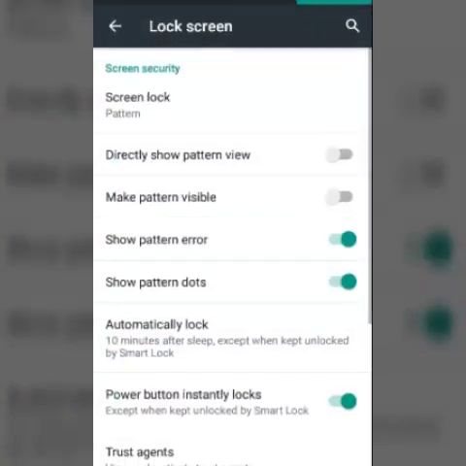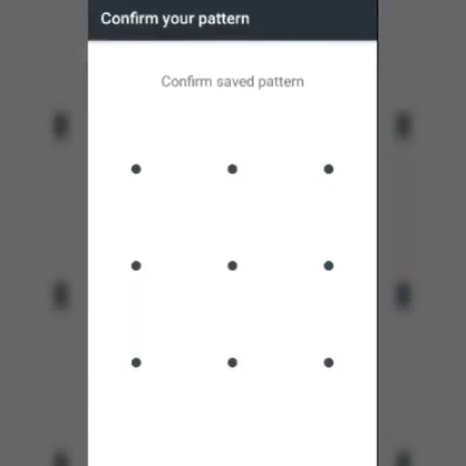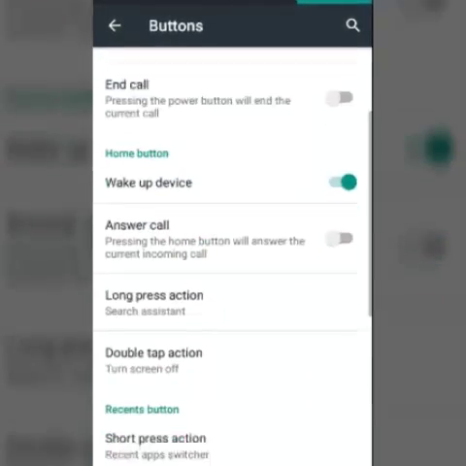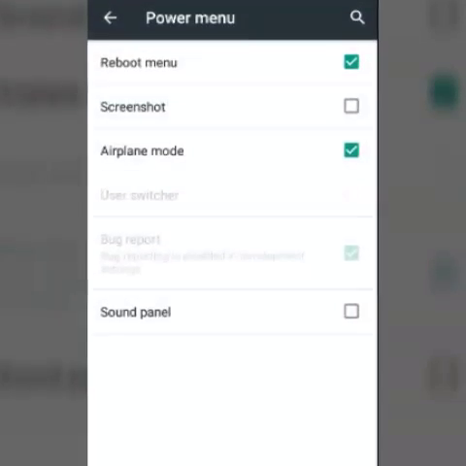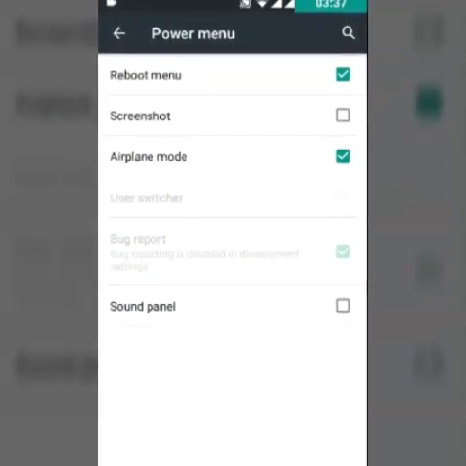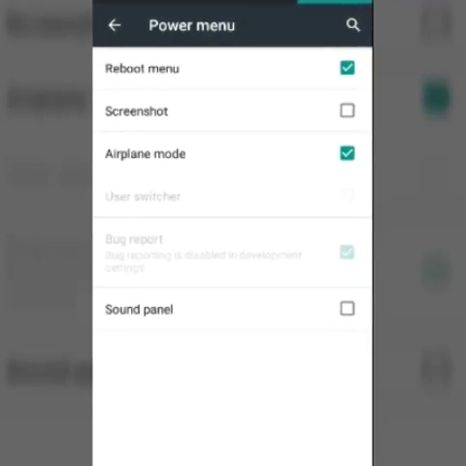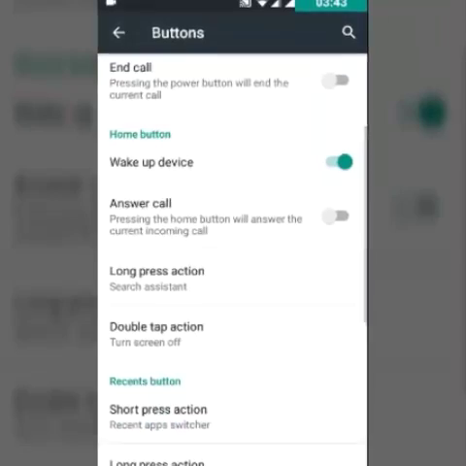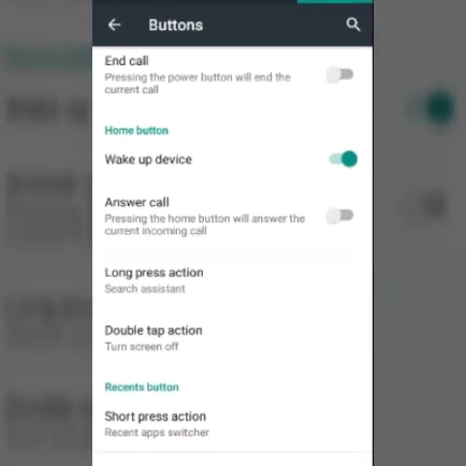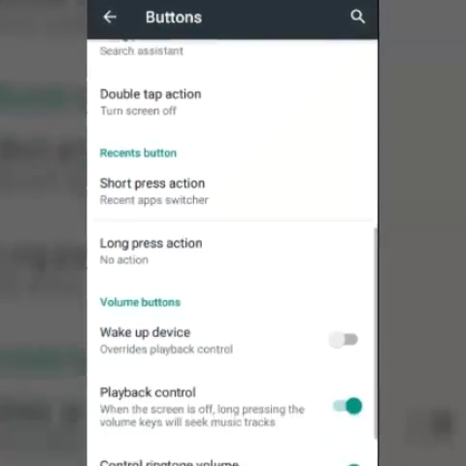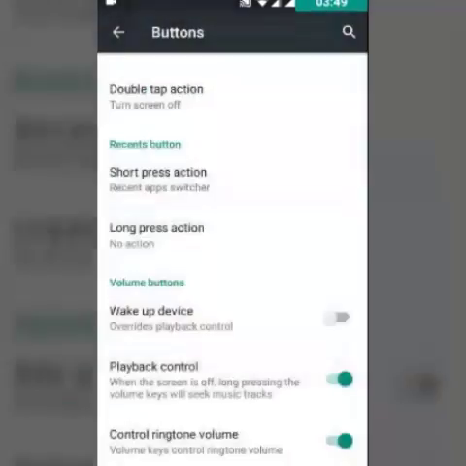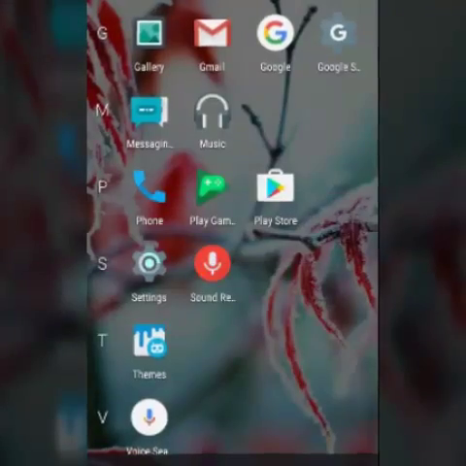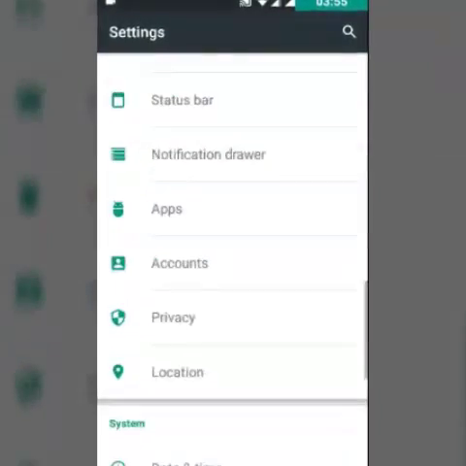Lock screen, and here's a pattern, basic. Here are the buttons which you can customize for the power menu. You can add the reboot menu, screenshot, airplane mode, anything you want. You can also set the home button for answering the call, and many other customizations. Actually, I would say with CyanogenMod there are tons of customization.